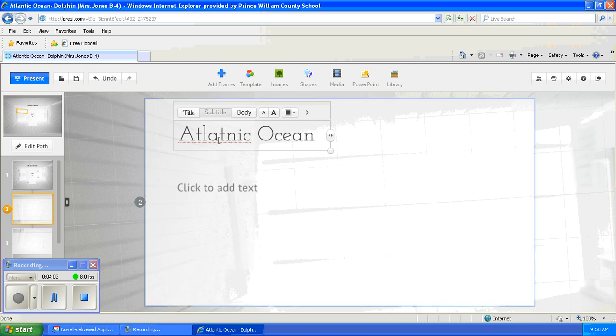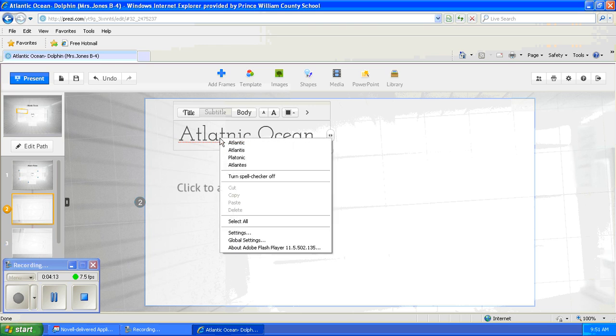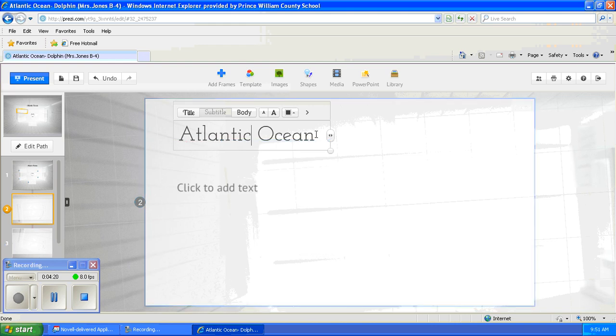Now you'll see that I spelled Atlantic wrong. Do you see the red squiggle underneath it? To fix this, if you've spelled the word close enough to the correct spelling, all you have to do is right click with your mouse and it will bring up the proper spelling. So I can just click on that and it fixes it right up for me.